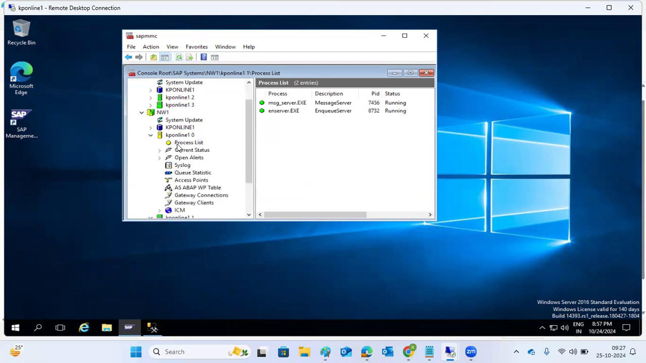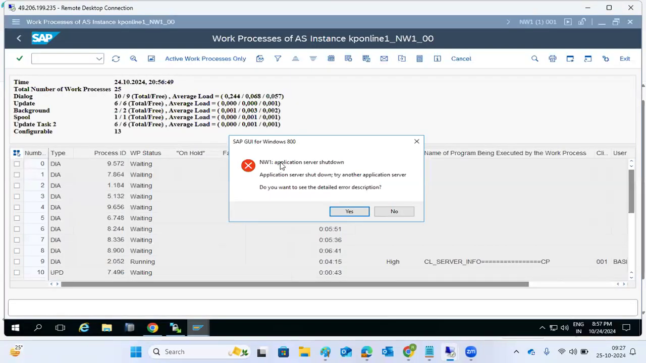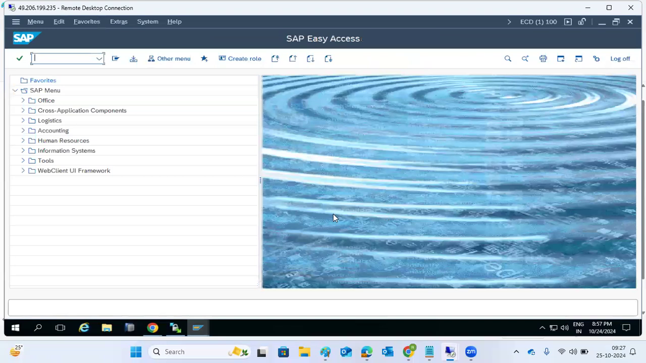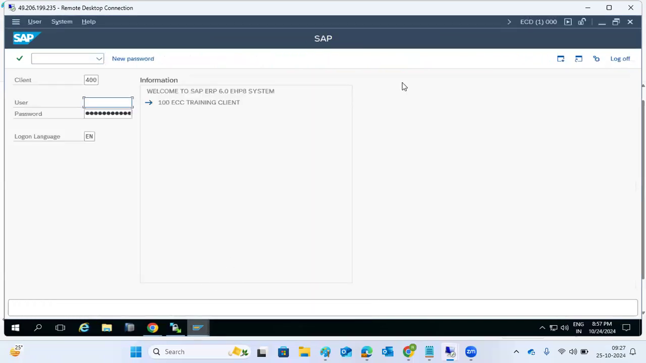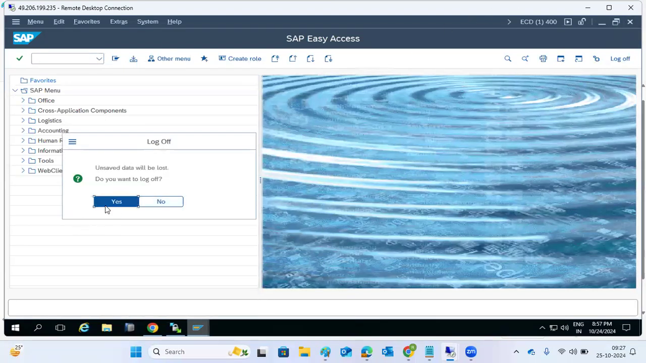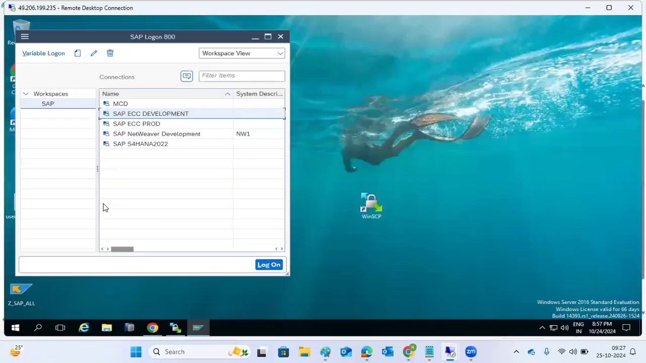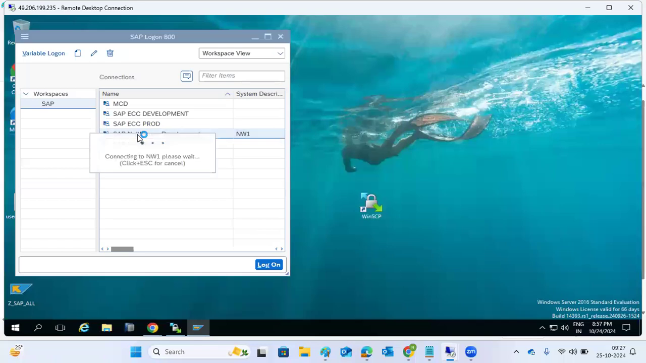See, it is stopping. You can see it is stopping here. When you stop it here, all the sessions will be disconnected. NW1 server is shut down, so it will be down here. Which means you cannot connect to the NW1 system now. This is the parameter value change here. So after the parameter change, the work processes on your NW1 system will be decreased.